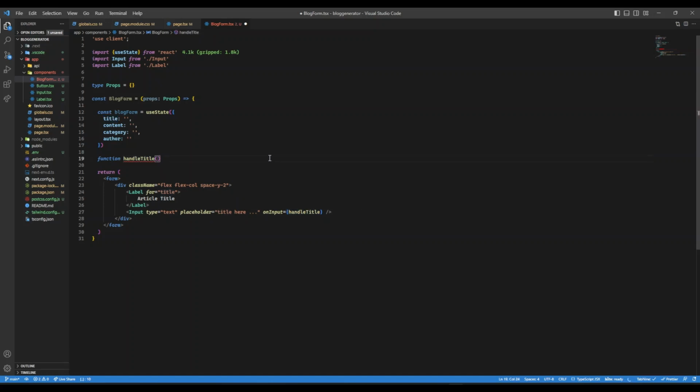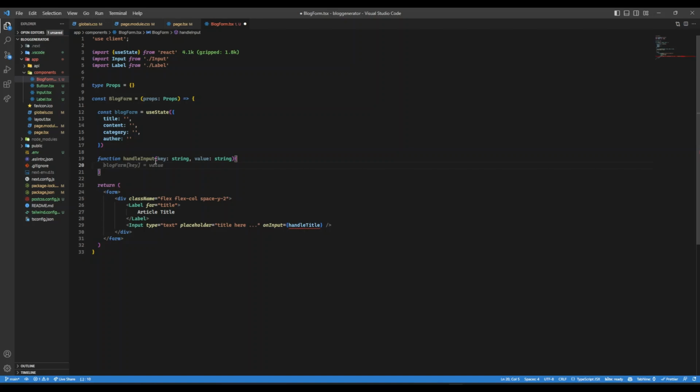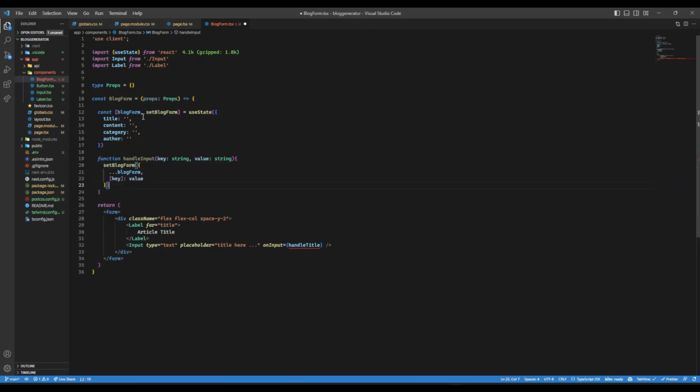So here I'm going to get a key that's going to be of type string. And what else do we need? Let's not say handle title, let's say handle input, and then we have key and the value could be string again. And here what I'm going to do is, actually we will need to take it as an array because we will have set blog form, and here I'm going to say set blog form, whatever is the key, and just put that key. So what this is going to do is, let's say if the title already exists, then the spread operator is going to merge those two and give new value to our title.